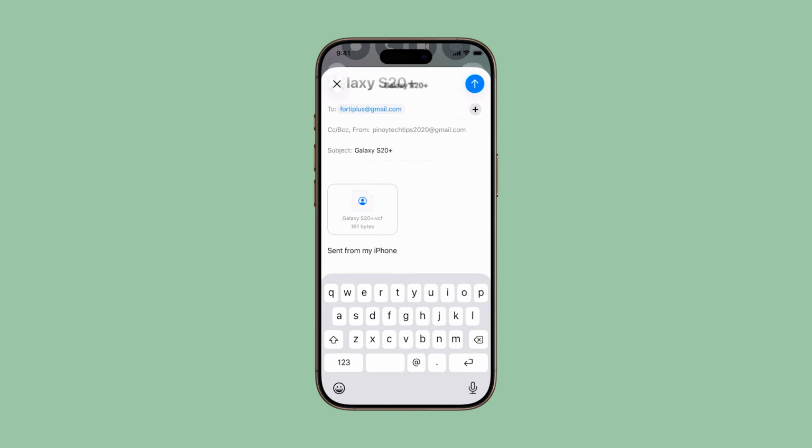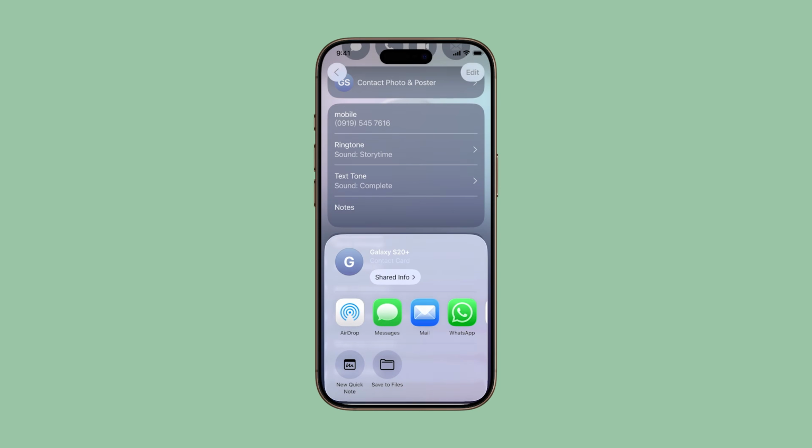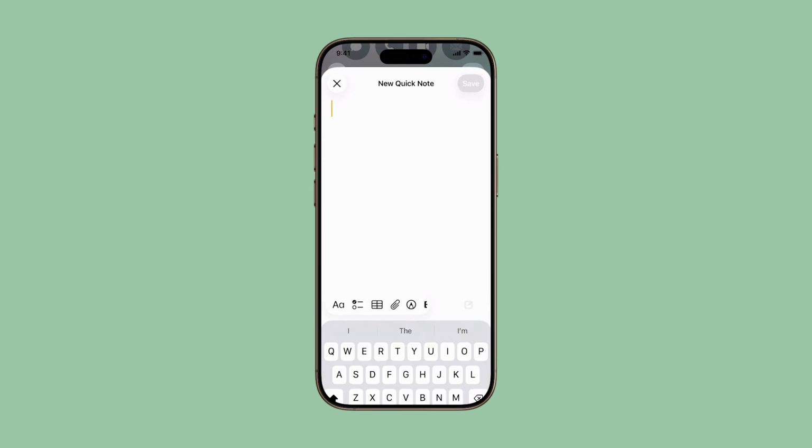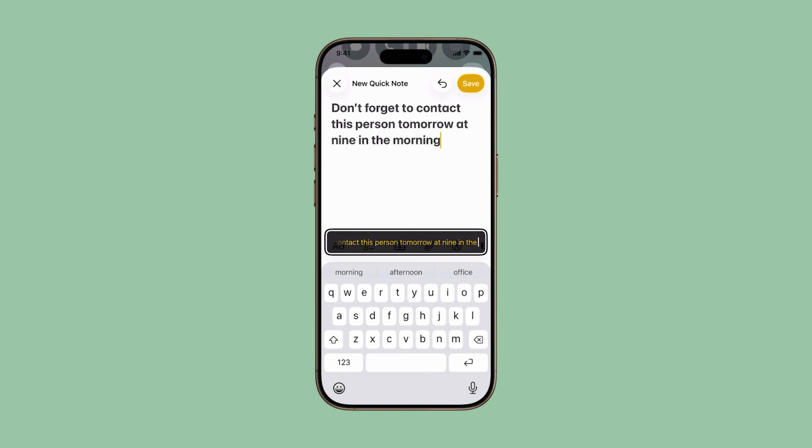Want to save the contact details for later? Scroll through the Share options and tap New Quick Note to add the details directly to your Notes app. Type any extra info or context, then tap Save.